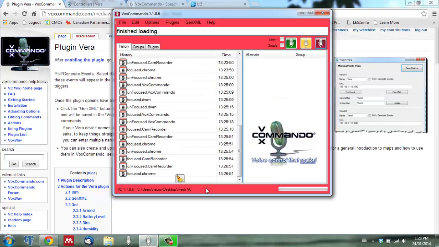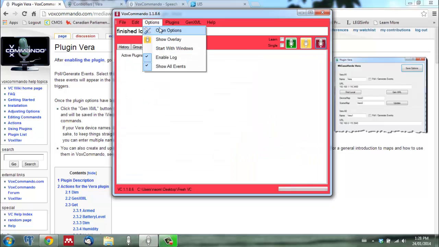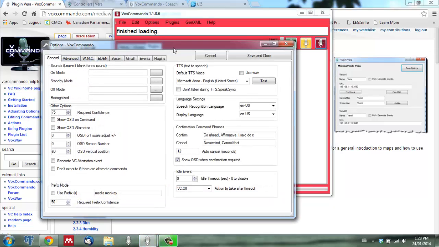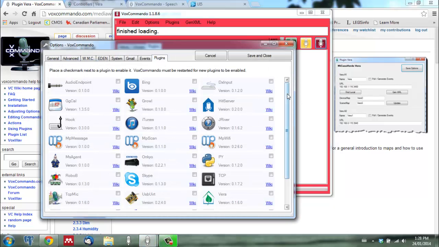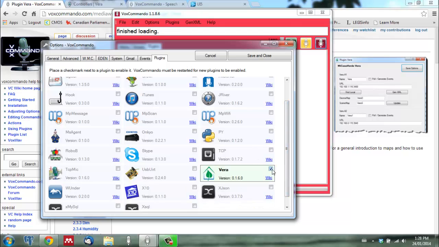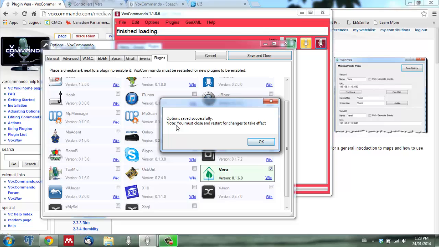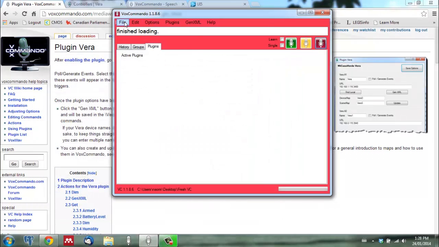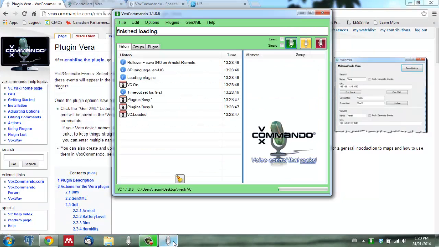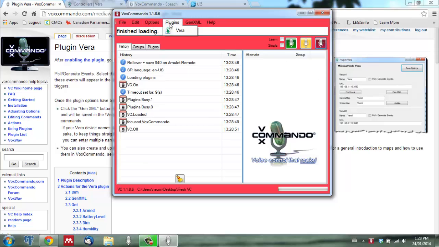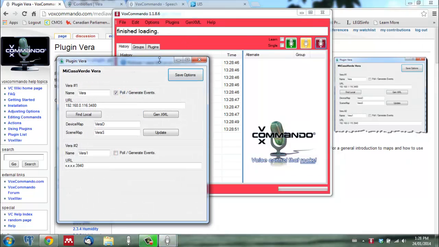Okay, so here I have VoxCommando. It's VoxCommando 1186. And as always with any plugin, right now I have no plugins installed. In order to enable the Vera plugin, I'd go to Options, to the Plugins tab, and I find the Vera, check the box, save and close. As always with plugins, I need to restart VoxCommando completely for that plugin to be enabled. So I'll do that now with a full restart. Fully restarted VoxCommando, and now we can see under the plugins menu, Vera is visible and enabled.